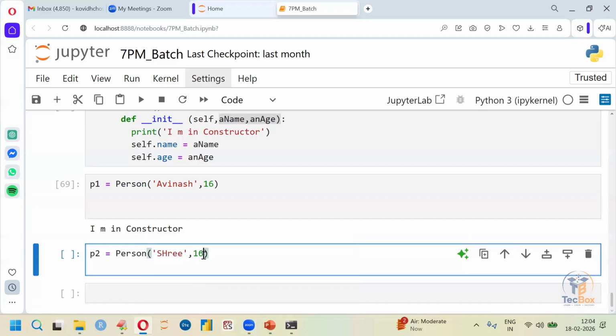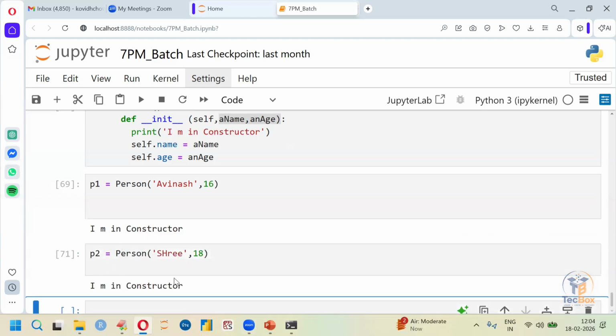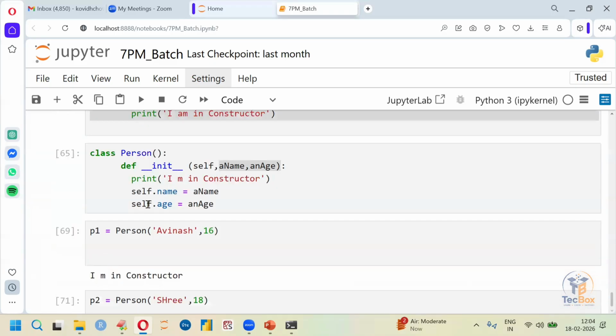Okay. And then age 18. So run that one. Okay. So we have built one more object with the name P2. So what is this?